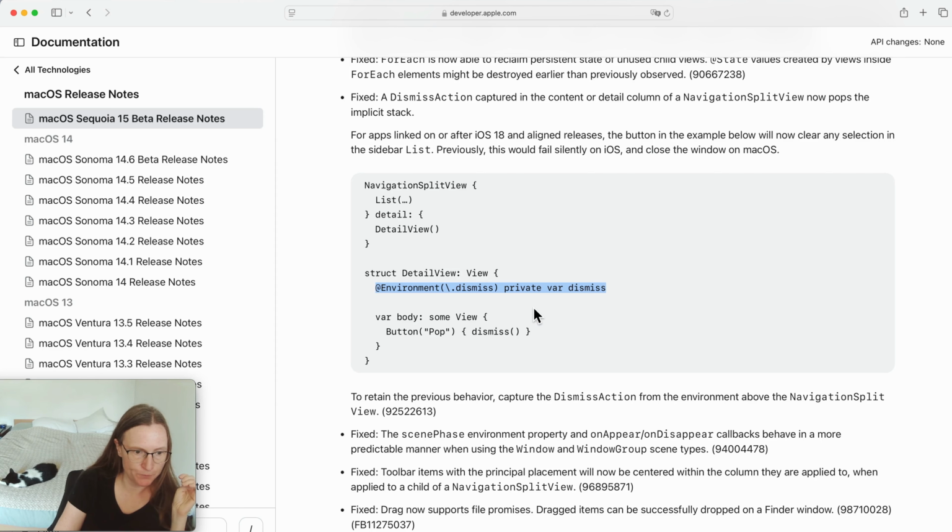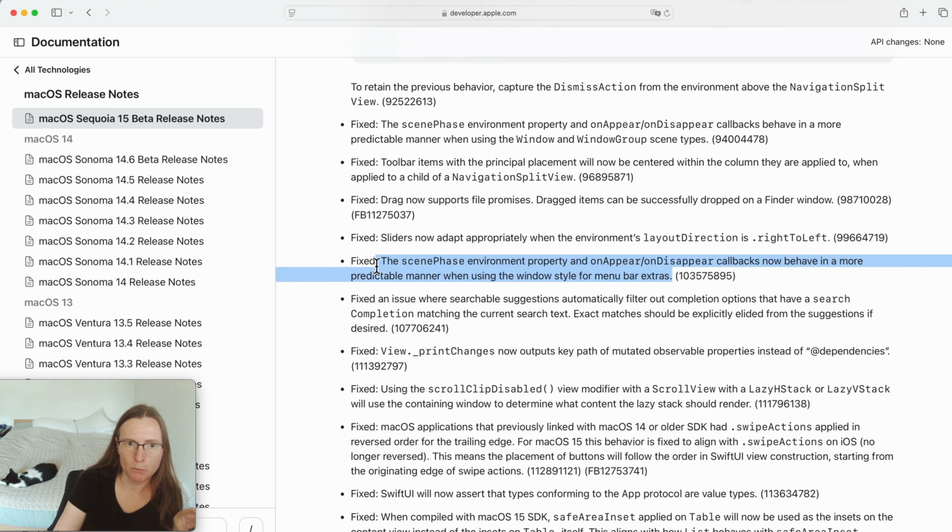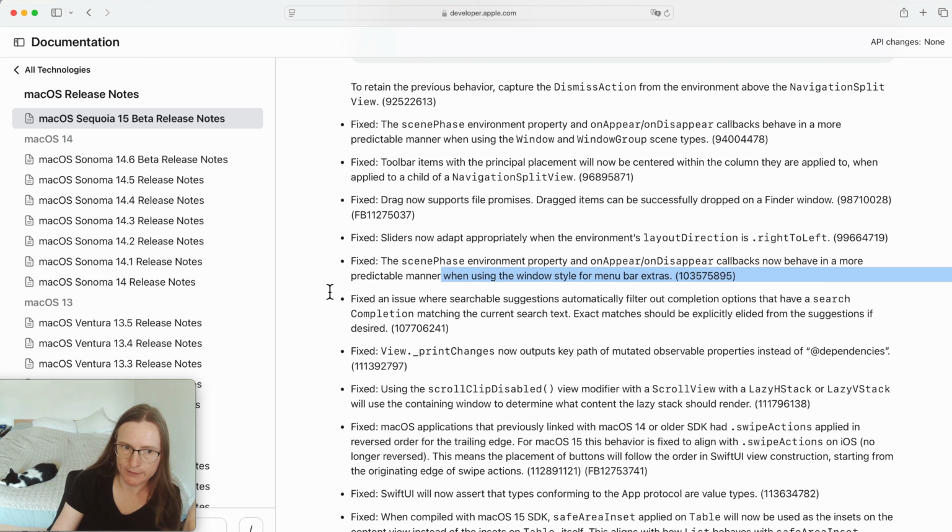A lot of these improvements or bug fixes are related to data flow or updates. For example, the on appear and on disappear callbacks are more predictable. The scene phase on appear and on disappear callbacks now behave more predictably when you use the window style for menu bar extras. I had this problem where I wanted to add a menu bar extra and always do an update when it opens again, and it never got called after the first one. So now I tested this and it works much better. Now it regularly calls on appear and on disappear.